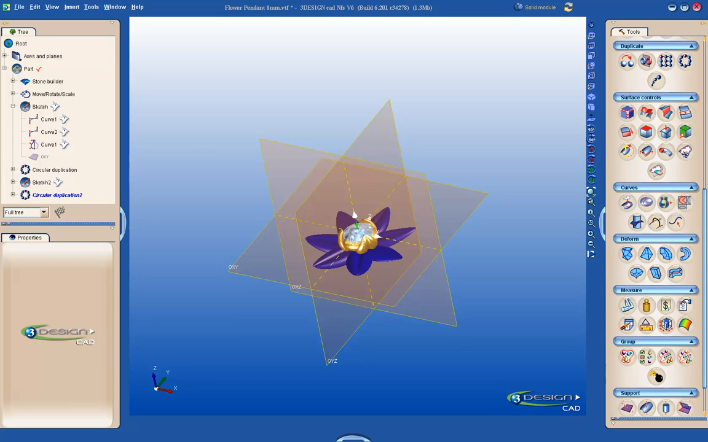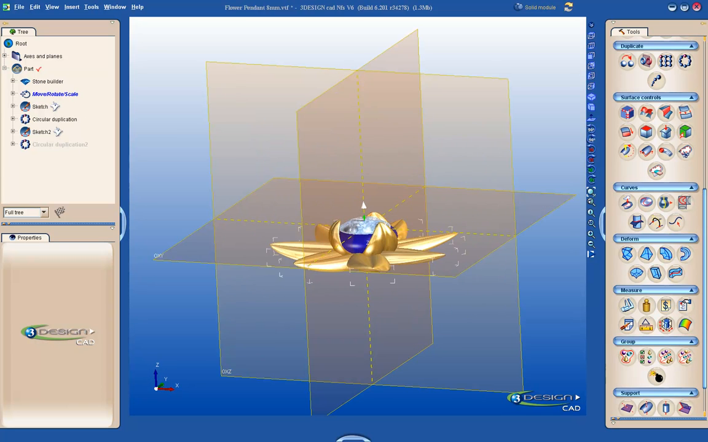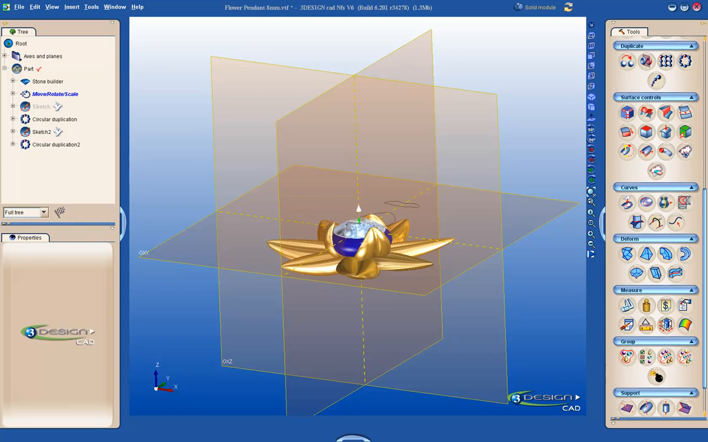So I'm going to do some tree maintenance here and just minimize everything. Take a look at what I have. I have the stone builder, which is of course my original stone. I have my move, rotate, scale, which is that ellipse or the sphere that I squished. I have the sketch 1, which was the small leaf, the circular duplication of the small inner leaf, the sketch of the larger leaf, and the circular duplication of the larger leaf. Of course, underneath all of these, I have the bend, twist, plane, axis, etc. All of the steps that it took me to get to the circular duplication.